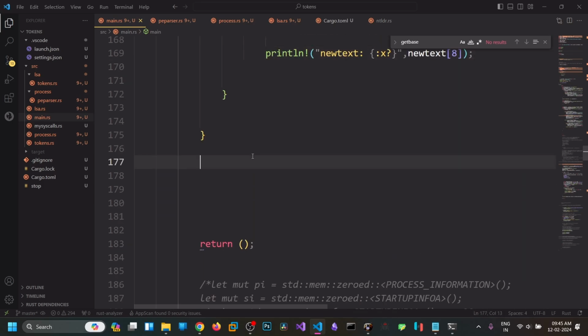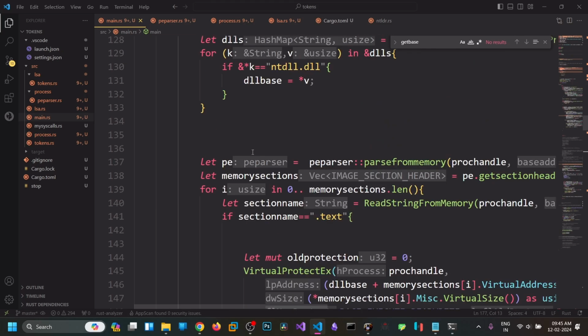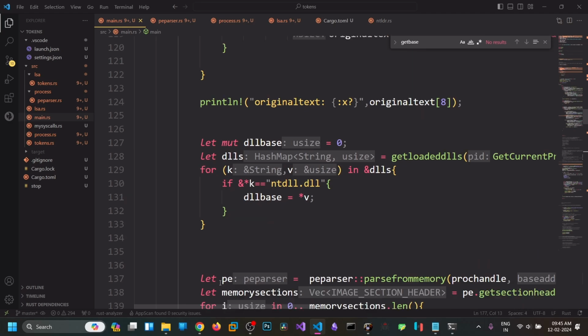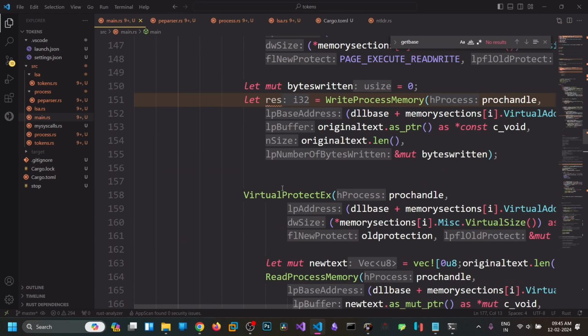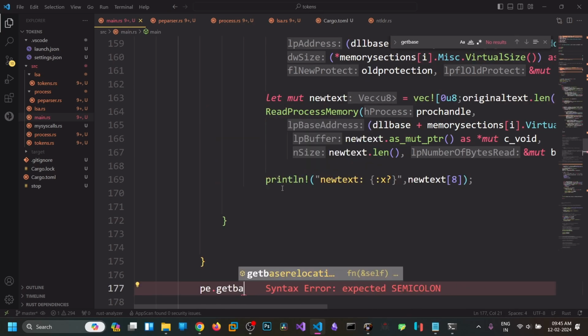So from here onwards, let's go and retrieve the base relocations. We already have this PE structure object. So PE dot get base relocations.